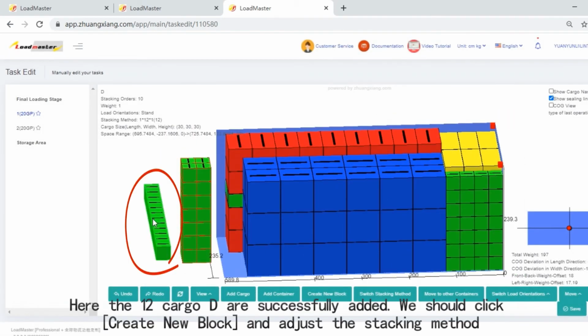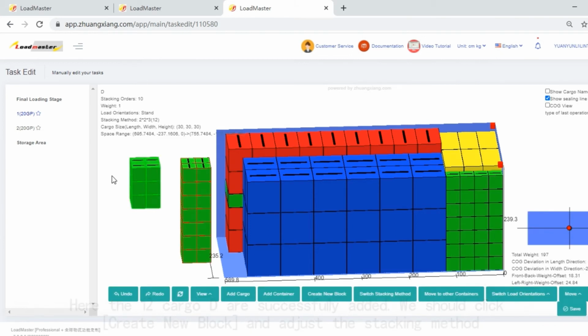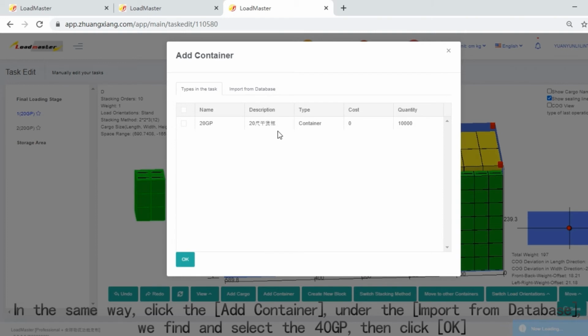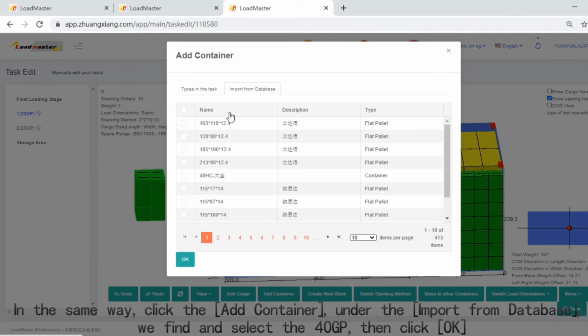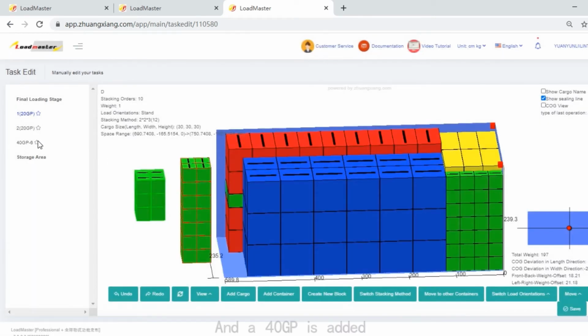Here the 12 cargo D are successfully added, and we should click Create New Block and adjust the stacking method. In the same way, click Add Container under Import from Database, and we find and select the 40GP. Then click OK, and the 40GP is added.